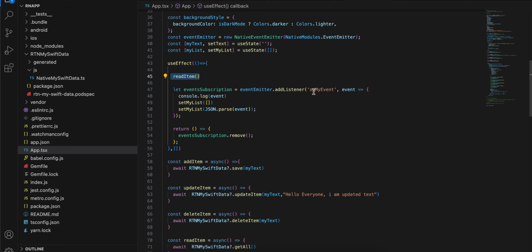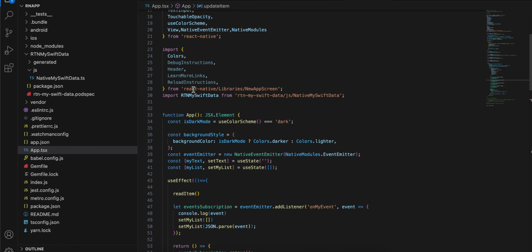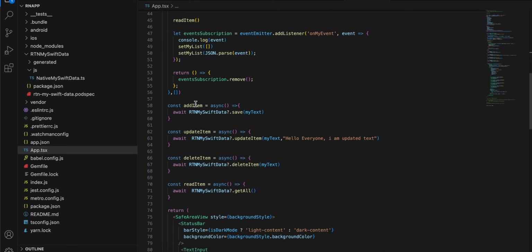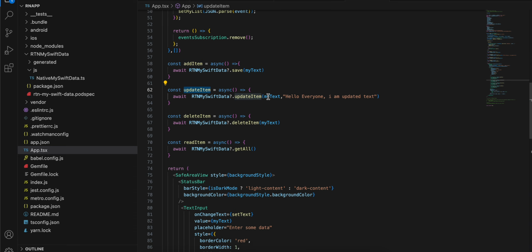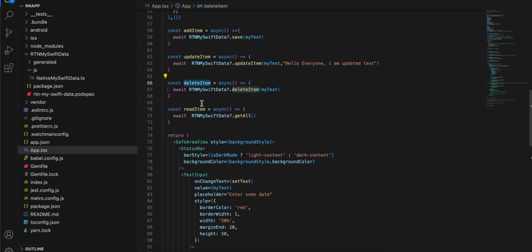And here we are listening for events, so once you do any kind of CRUD operation, it will send us the updated data back. So I'm updating it over here. And this is for the add item method which I have defined. This is for update item, so you can add the import something like this. And this is for add, this is for update. Here you can see I'm passing the text, and the updated text is always this, but you can change it however you want to. And this is the delete item, and this is for reading the item.